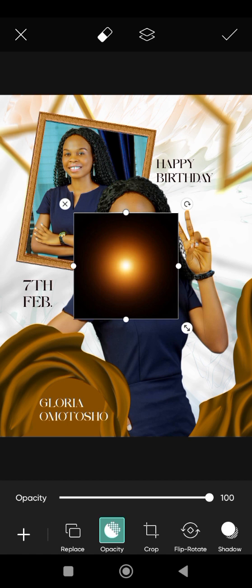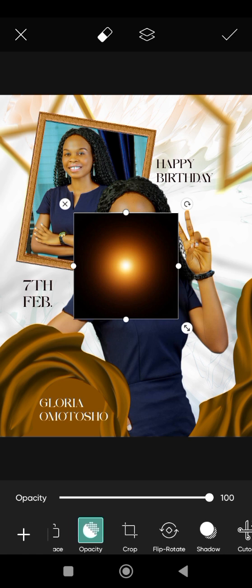Now let me teach you guys something. Whenever you want to make use of the light effect, it has to be realistic on your design. People need to know that it has to make an impact on your design. You don't just use a light effect. Now let me make an example.